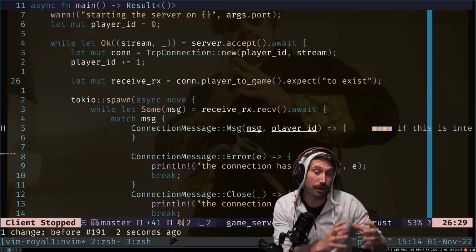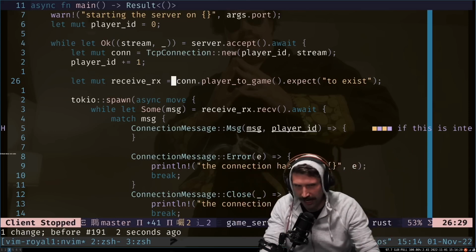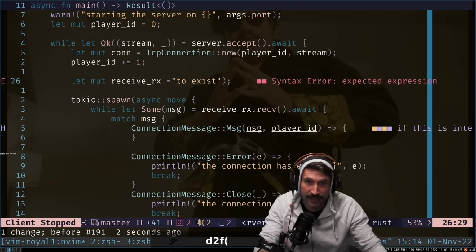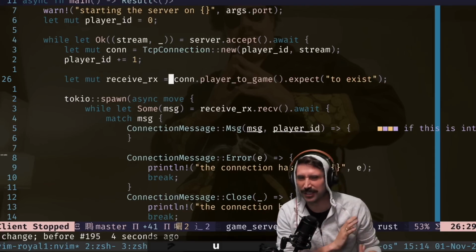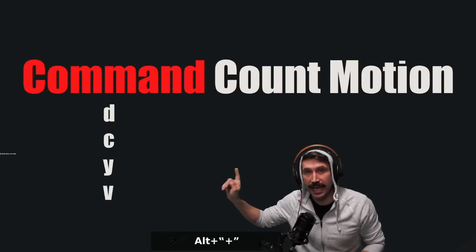So a big thing to start seeing here is that it always goes command, count, motion. So just to show you one more thing, I can D2F, opening parenthesis. Notice that it deleted past that first one and to the second one. Now, I don't often do that level, but you could. So just don't forget the anatomy of a motion.